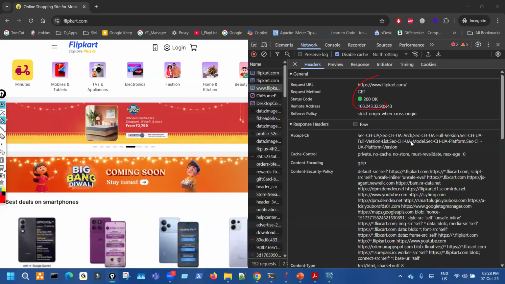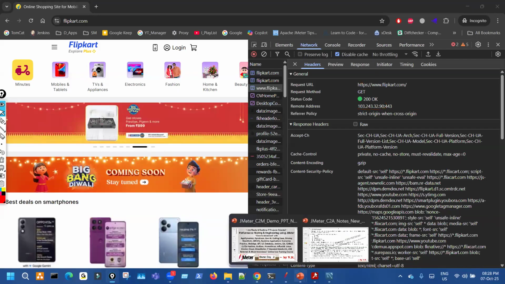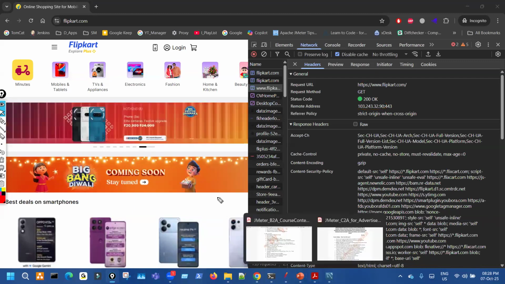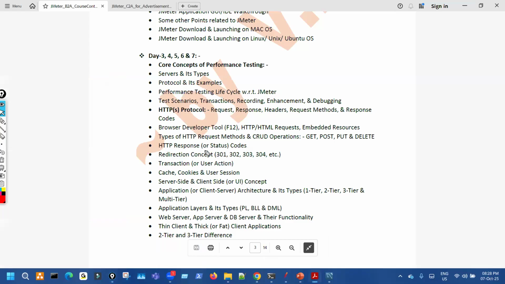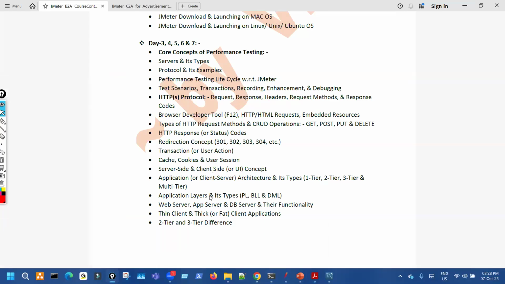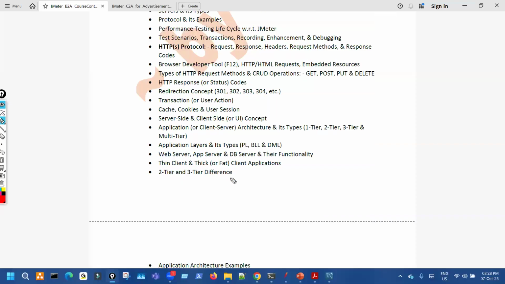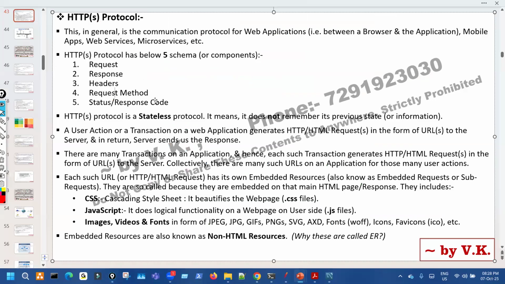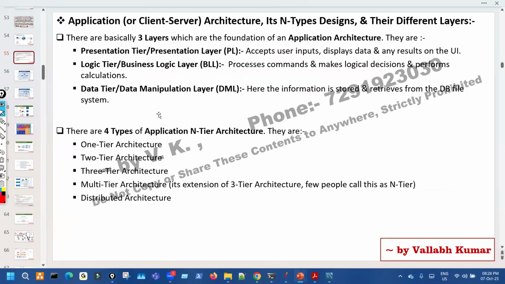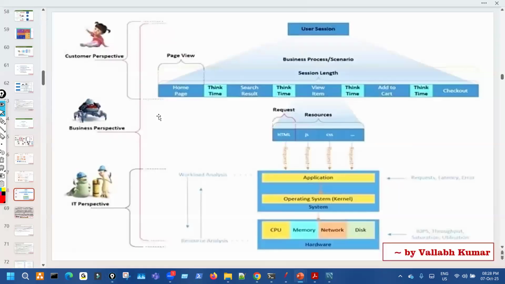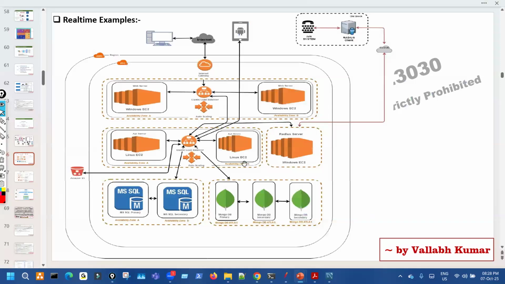Along with this, there are the performance testing life cycle and the status codes, application architecture, server-side and client-side concepts, cookies, cache, user sessions, and different types of architecture with their layers. Understanding the performance concepts, all this will be covered and discussed, including a blueprint of an application, how it looks. This will go on for 5 days.